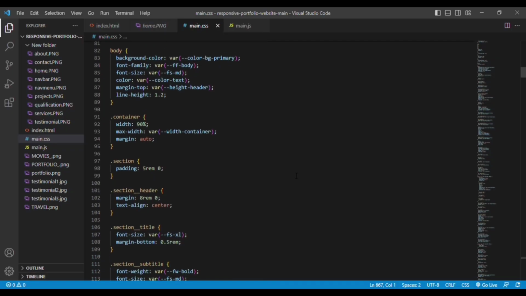Then for the body section, we are adding the background color, font size, font family, color, margin, and line height to the body element.